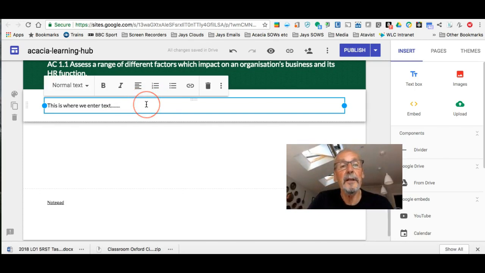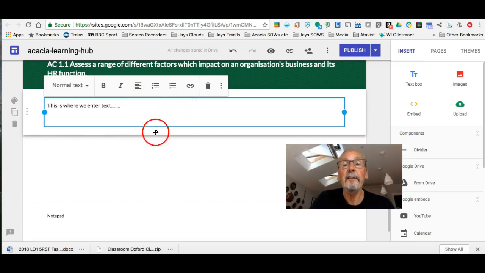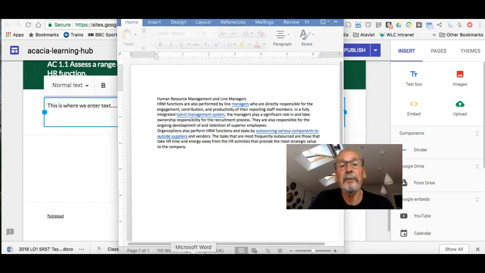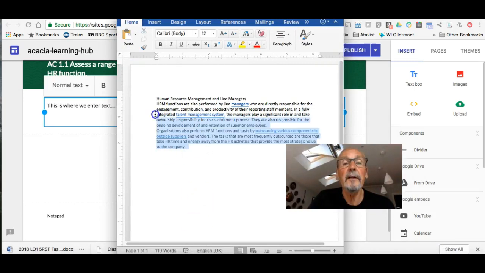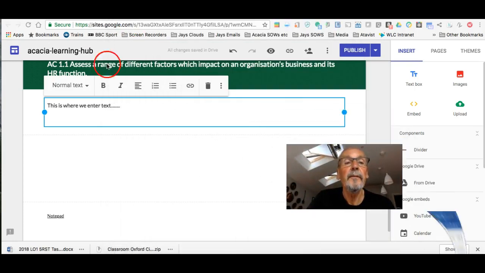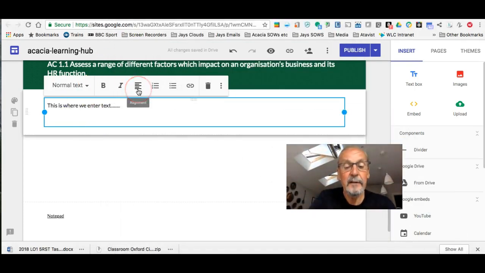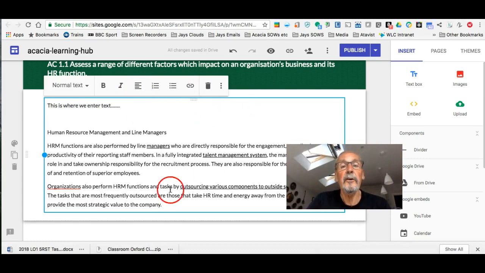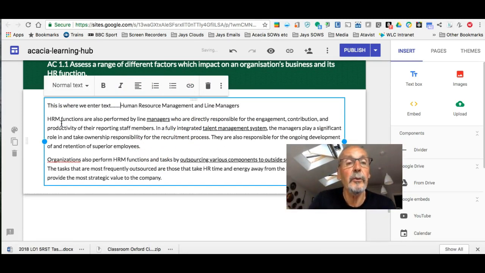I can continue typing. Or, if I want to, I can simply go to some text that I have on a Word document, copy that, and paste that into my text box. So we don't have to type into the site as I did just a moment ago. This is where we enter text, and you can see that I kept making typos. So the easiest way, probably, is to get your text worked out on a Word document, copy and paste.